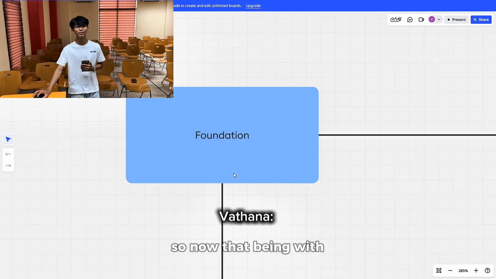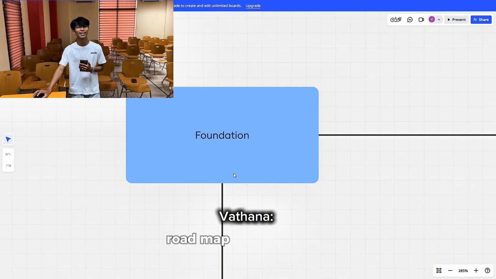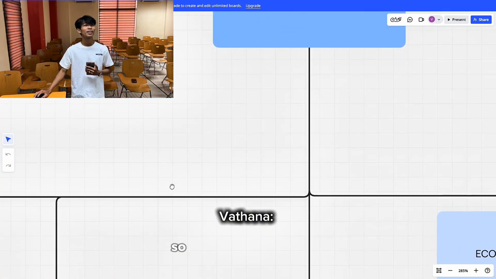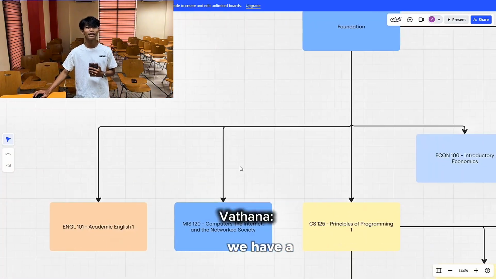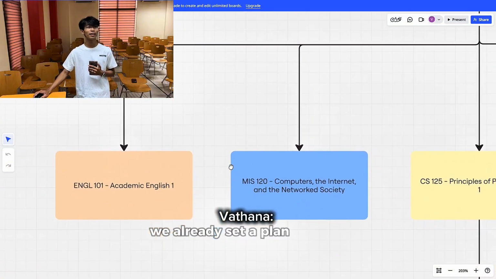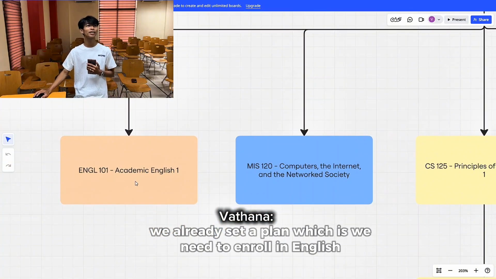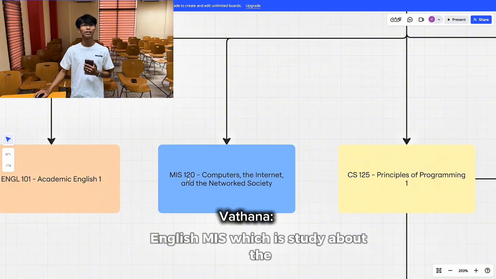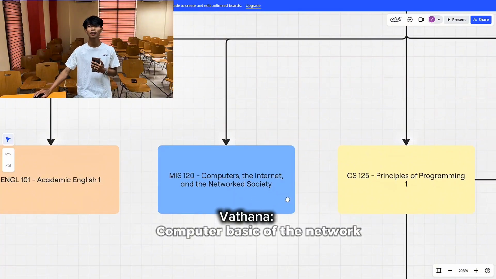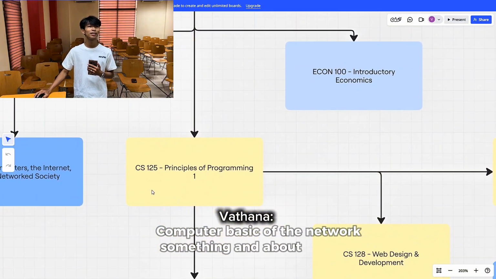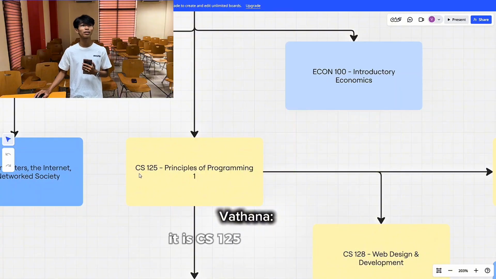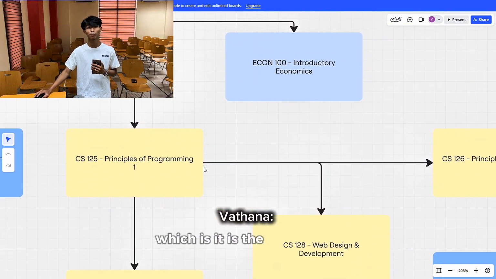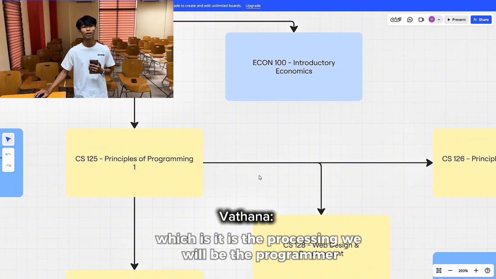So now let's begin with the roadmap of the 4-year program at Paragon University. For the first foundation year, we already set a plan, which is we need to enroll in Academic English, MIS, which is to study the computer basics of networks, and another course, CS 125, which studies the principles of programming 1, where we will be the programmer.